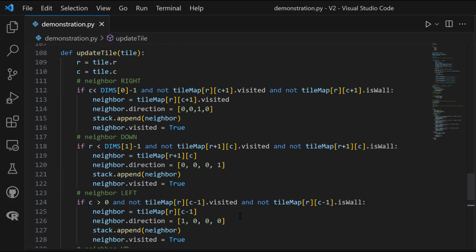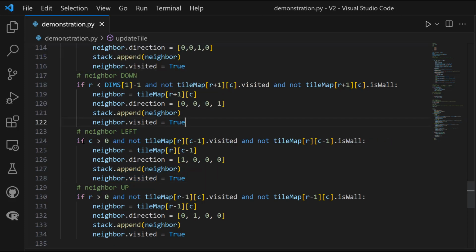Okay, so here we are. Just as a quick review. To go down, we ask the same question that we asked for right, but using R. And we are gonna be looking at the element at the tile map at this position R and C, but looking at the row below. The direction, if we are going down, should be up, which is the last element. And the last elements are the same. We append the neighbor to the stack and we mark this neighbor as visited. The same goes for left, but we change the sign. The same goes for up, but we change the sign.